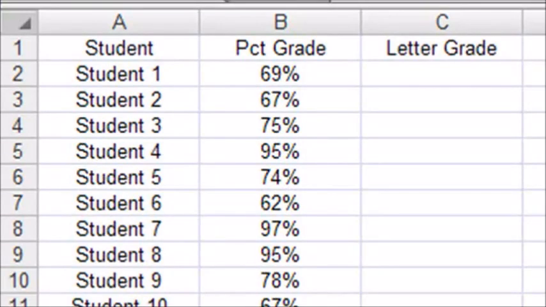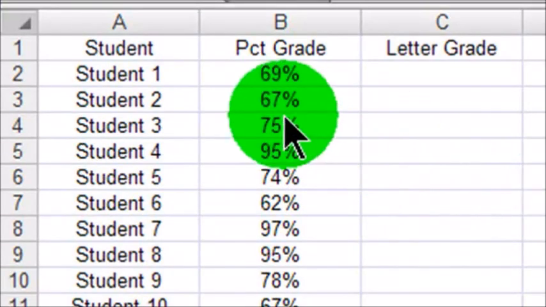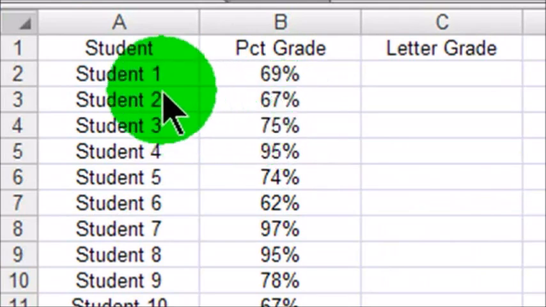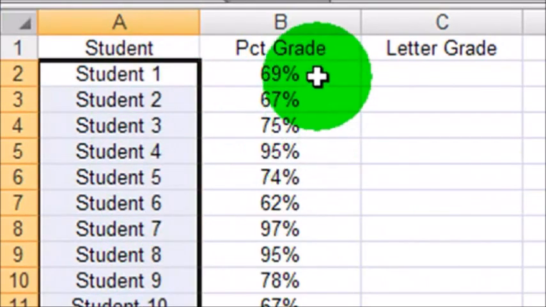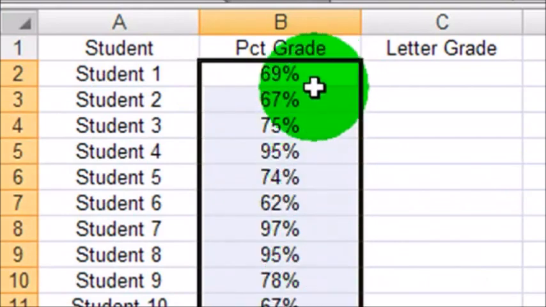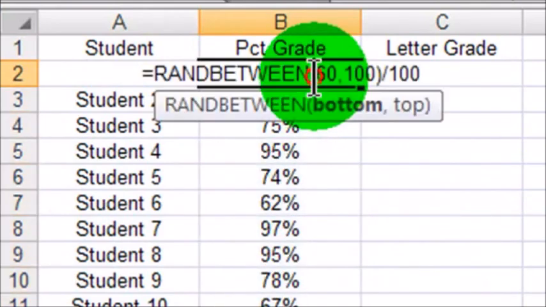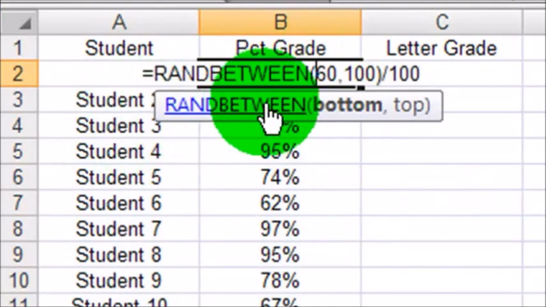So I'm going to do a few different scenarios. My first scenario is going to be a basic student grade book. So I've got various students here. I've got 10 students, and all of those students have a percentage grade. And I put in some random grades by using the RANDBETWEEN function.